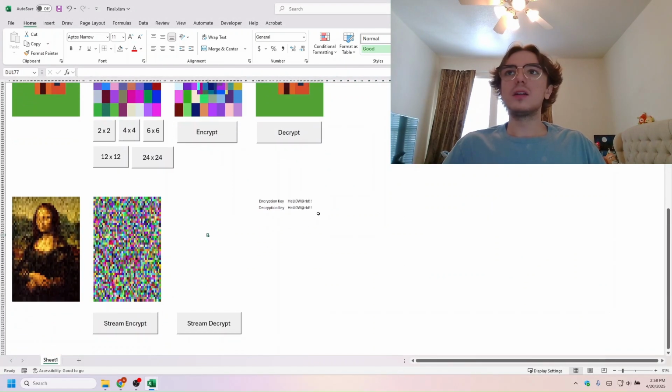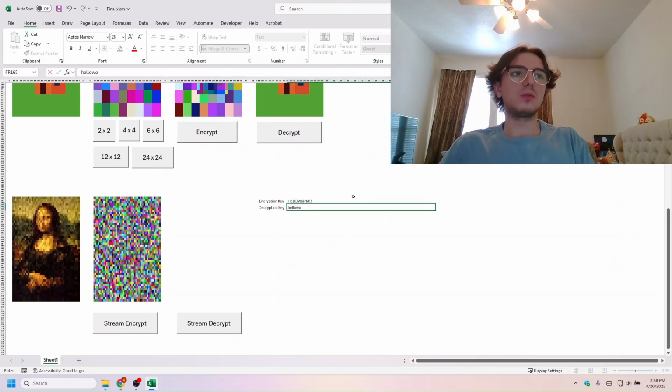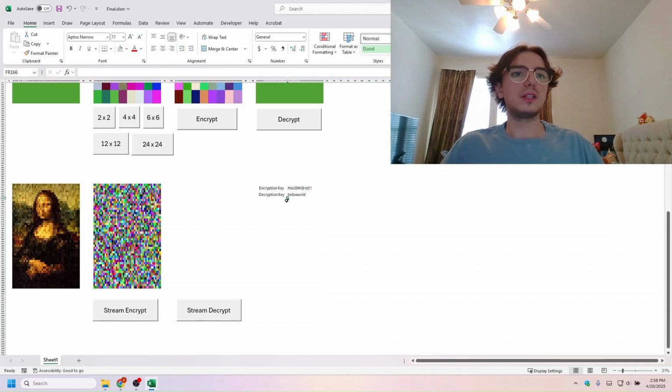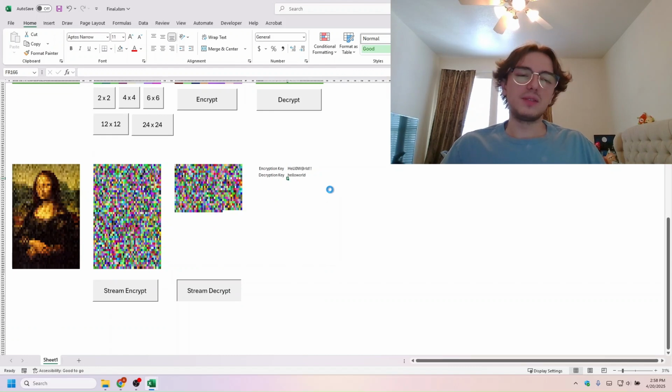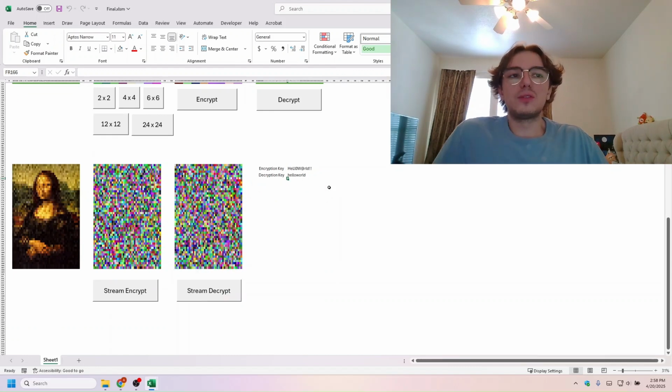Again, here we're going to decrypt it with a different password, hello world. All right, let's decrypt that. And we see it's random. It doesn't come out to our original image. It's not what we want. We used the wrong password.